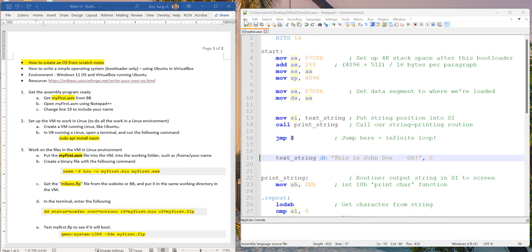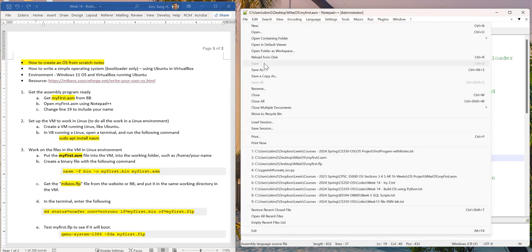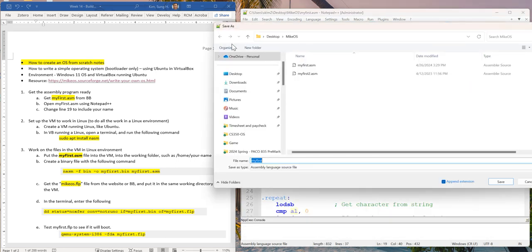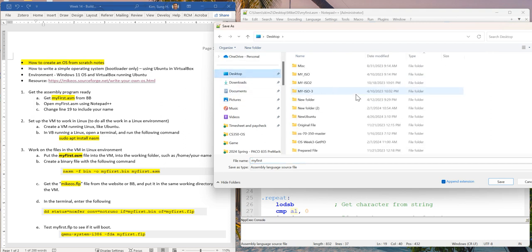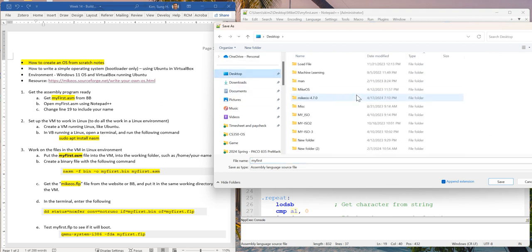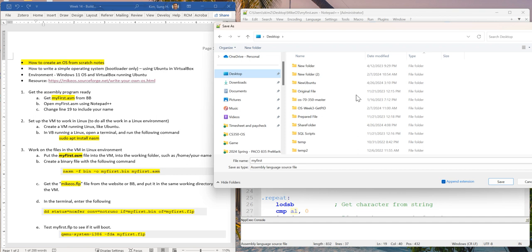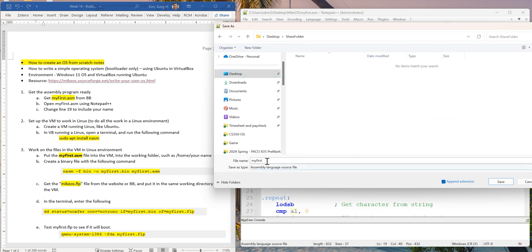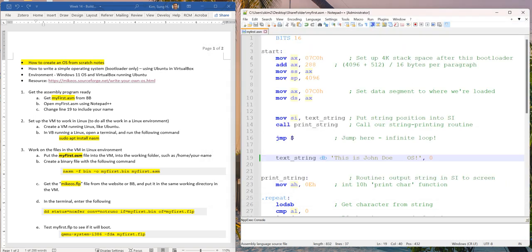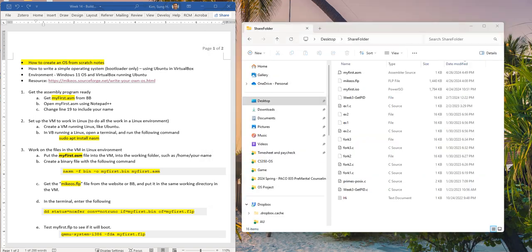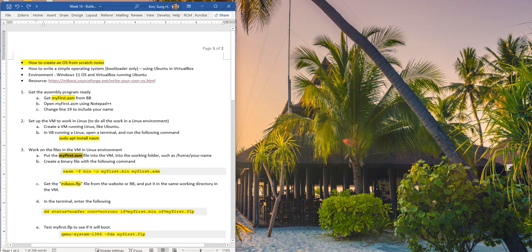So I'm going to save it actually. I'm going to save it here, save it as the desktop. Let's see, where's my folder, and then I can save it. Okay, let's go check it out. This is my desktop share folder, and lo and behold, there it is, right? So that's all good. So now I'm going to check to see if it's in my virtual machine.